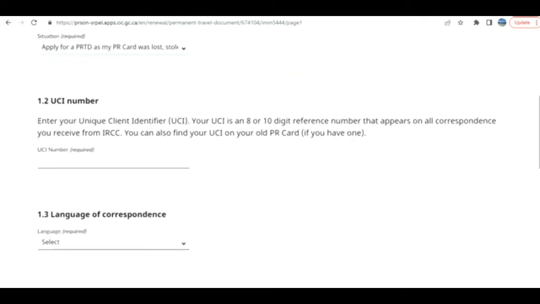UCI number, unique client identifier, an 8 or 10 digit number, and this is unique to you, to a person. This time they have made it required. If you see your PR card, the number will be there, or in any communication, it's going to be there. So I'm just going to put a sample. Next is language of correspondence. So I select English.